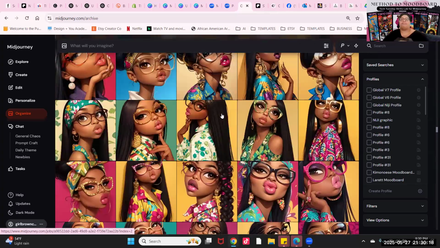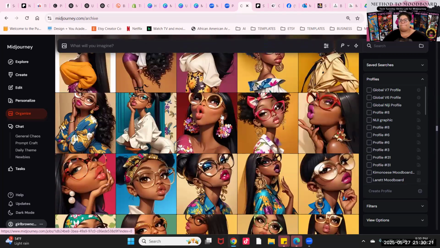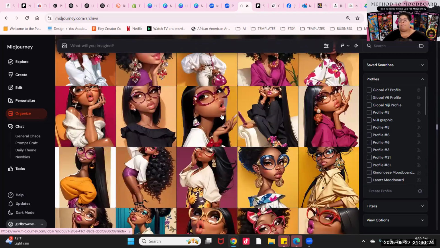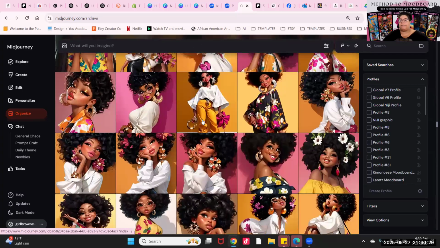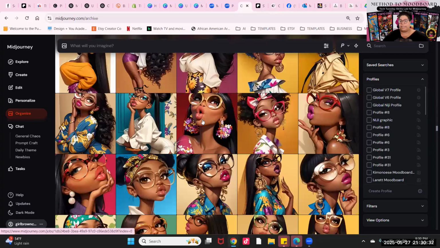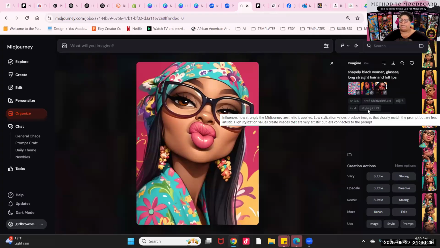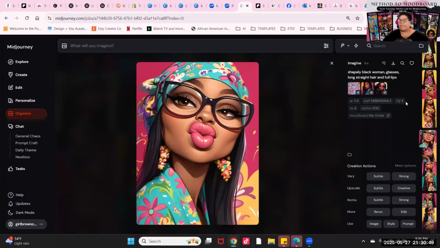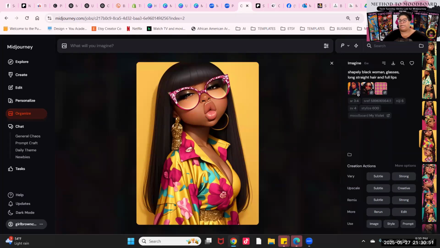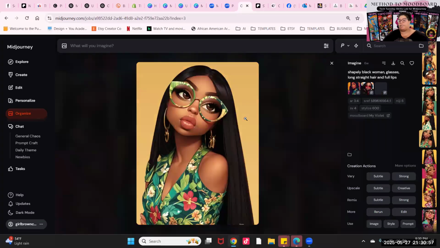But for myself, no, I'm going to run it against a million different prompts, and I'm going to put a bunch of different image references in there to see the different looks I get. Because I know these are all probably the same prompt, this very simple: shapely Black woman with glasses, long straight hair, and full lips. That's the prompt. It's simple. But I got a mood board, I got my Stylize, I got an SREF code, I got Niji, a bunch of different things, and then I'm adding 2 or 3 different image references as well to get the different looks.